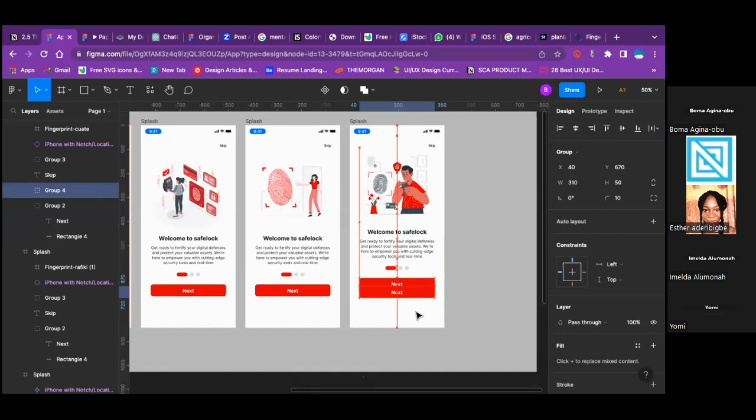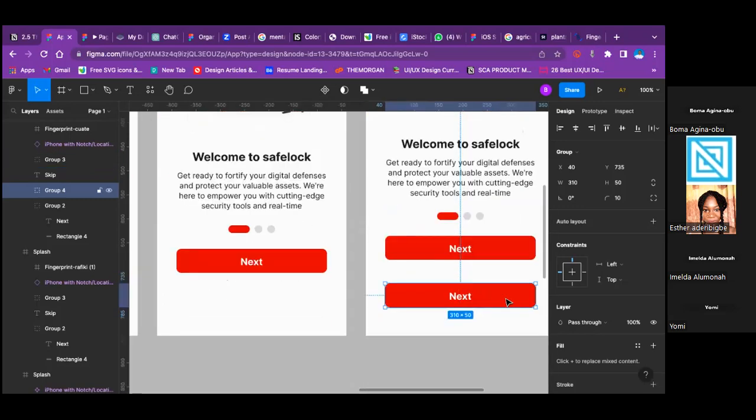Can you see the red line on my screen? Once you see a red line, it will show you if it's centralized or not. Once you see it's equal, but this is so time consuming, so it's just better I use that one.